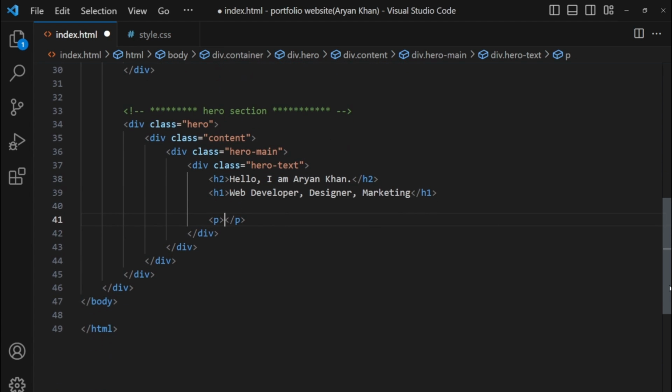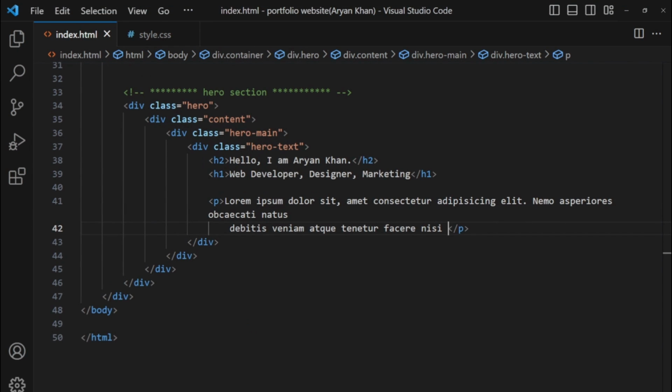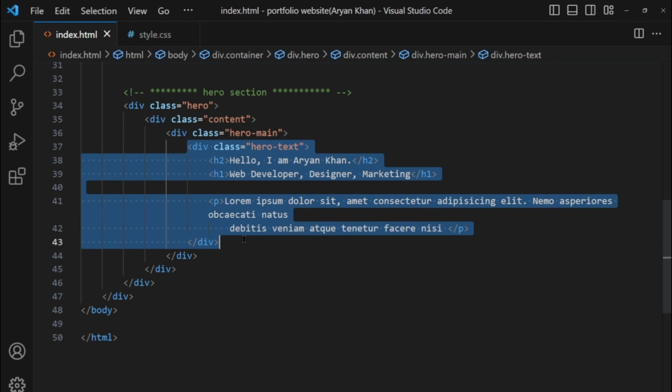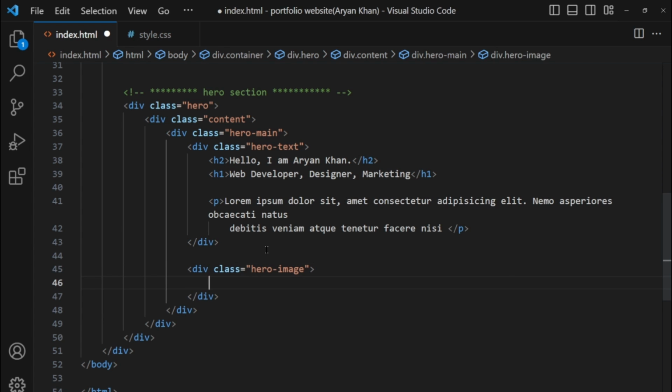Now, add a paragraph element with some dummy text. You can use this paragraph to provide additional information or a brief introduction. Now, it's time to add hero image. After the hero text div, create another div element with the class name hero image. This hero image div will hold the hero image.